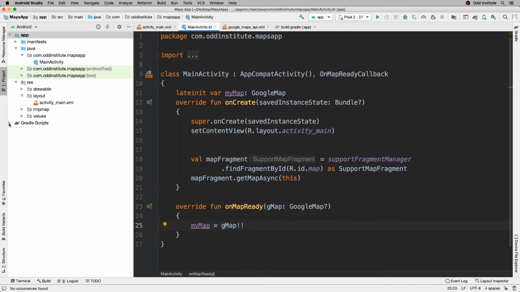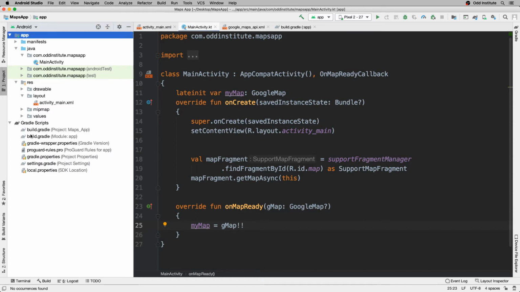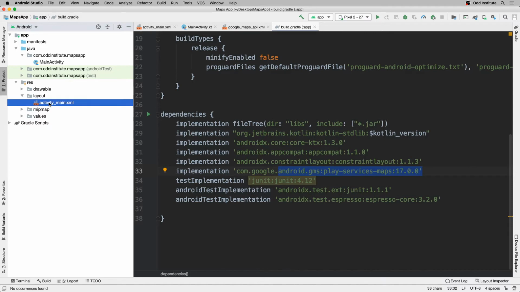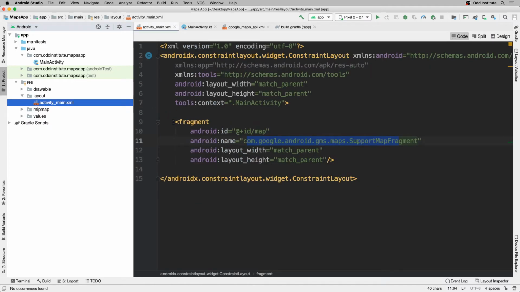So in theory, if you didn't want to do it the way I did, what you had to do is you had to go to your build gradle. You had to add this one, Google Play Services Maps. You had to sync your gradle. And once you're done with that, in your activity main, you had to add a new fragment. That fragment type name should have been SupportMapFragment.